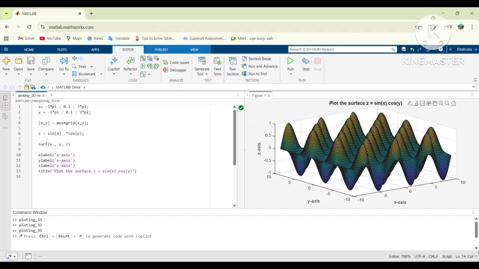And that's it. We successfully created and customized a 3D surface plot in MATLAB using the function z equals sin x into cos y. This is a great way to visualize mathematical functions, which is very useful in science, engineering and research.